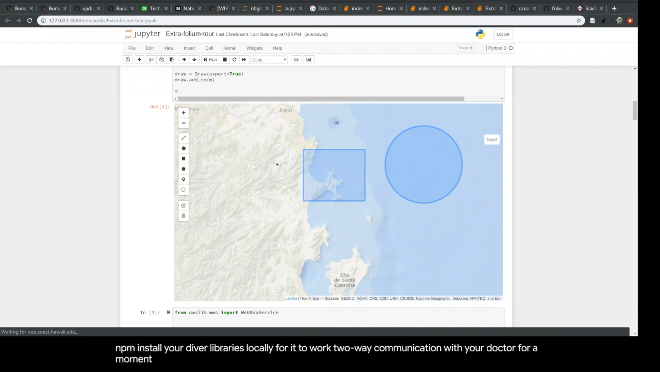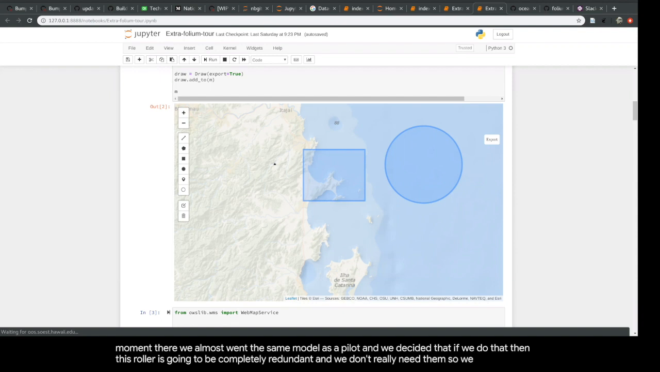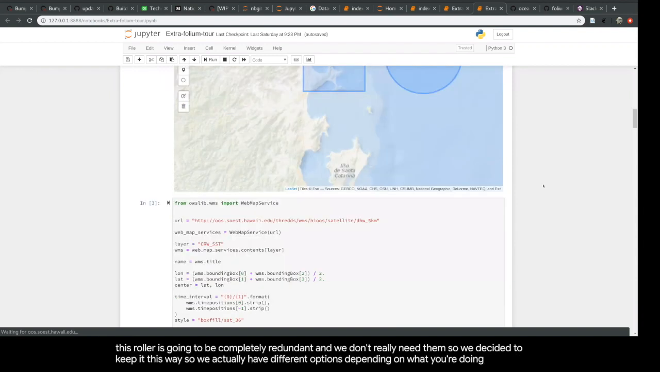For a moment there, we almost went the same model as ipyleaflet, and we decided that if we do that, then these two libraries are going to be completely redundant, and we don't really need them. So we decided to keep it this way. So we actually have different options depending on what you're doing.